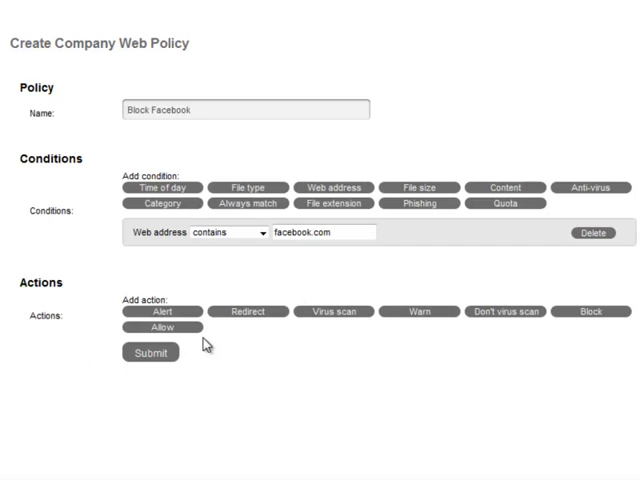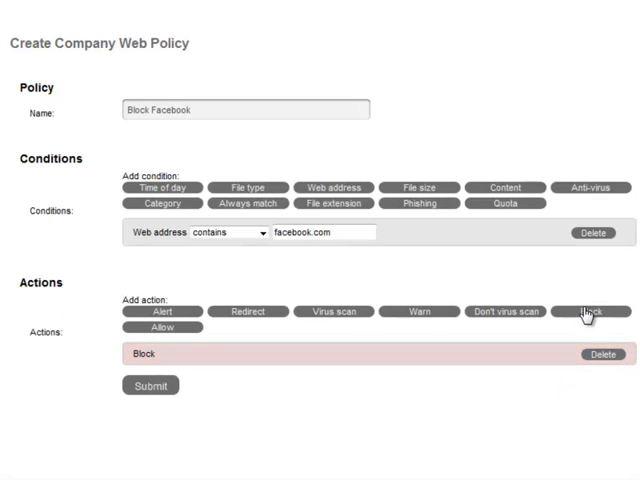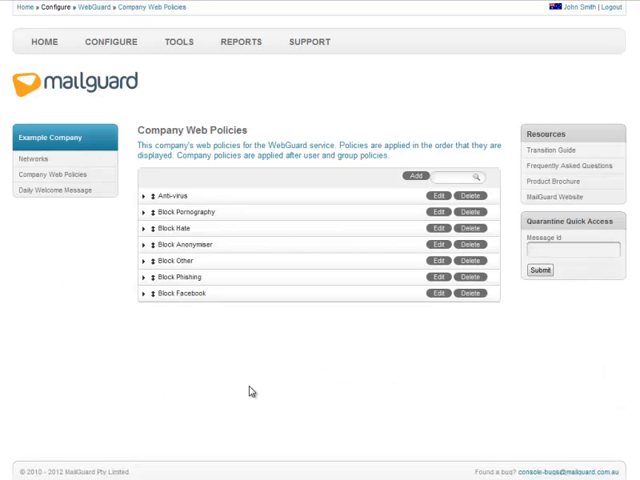If somebody attempts to go to Facebook, what do we want to do? We can choose from a number of options here. Let's block the user. And it's that simple. Web filtering users are now blocked from using Facebook. But that's not quite what we wanted to do. We wanted to allow people to use Facebook at lunchtime.